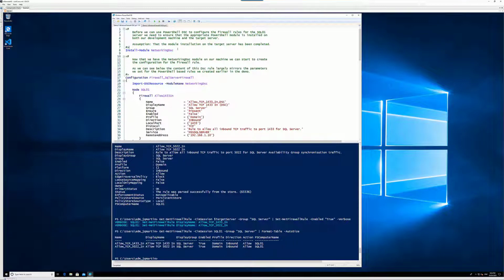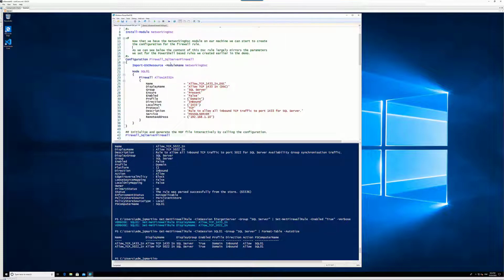Now, I've already done this, saves me downloading it and setting the module up and everything like that. I've done it on my target machine as well. So we'll skip over that step and we'll dive straight into setting up the configuration. Now, as you can see here, we've got the firewall, SQL Server firewall configuration. Naming things is always the most difficult thing in IT, really, rather than anything else.